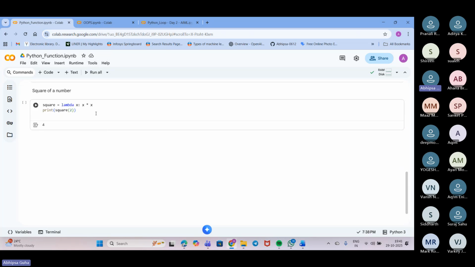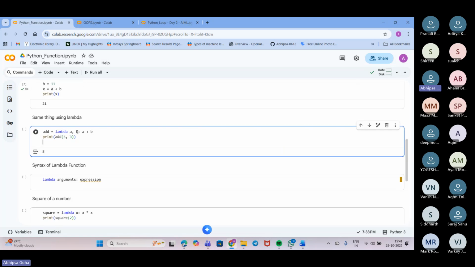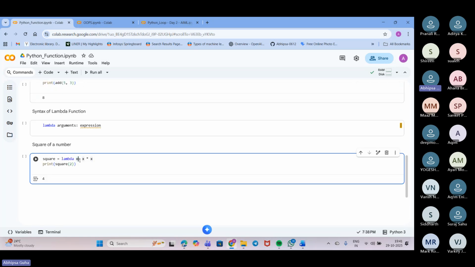And while we are squaring a value, we will be doing it in a similar way. Here we can take a single value and just do the operation we need to do. And now we are just printing it. See, the value has come up, for 2 it is 4. Right? Hope the function section is clear to each one of you.